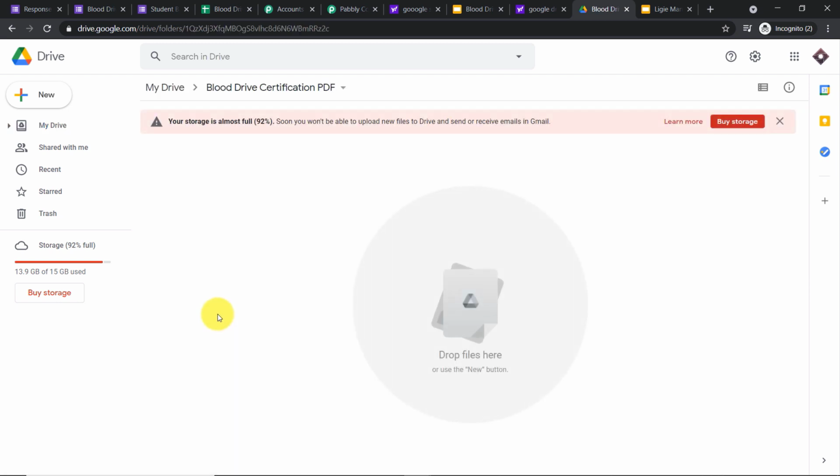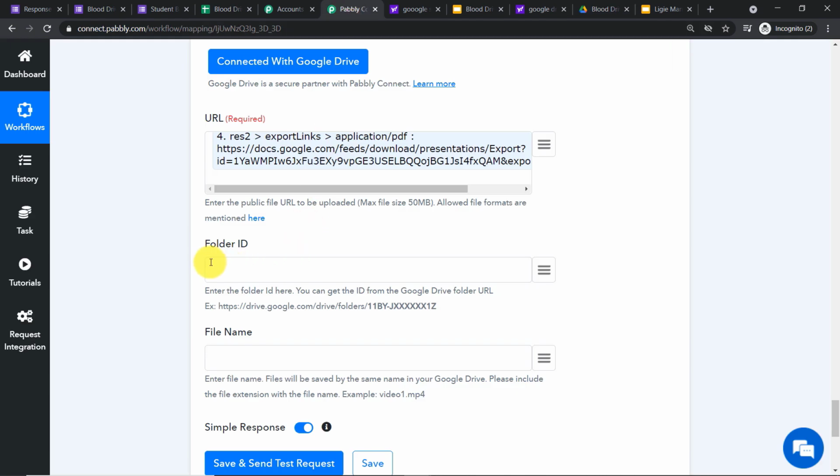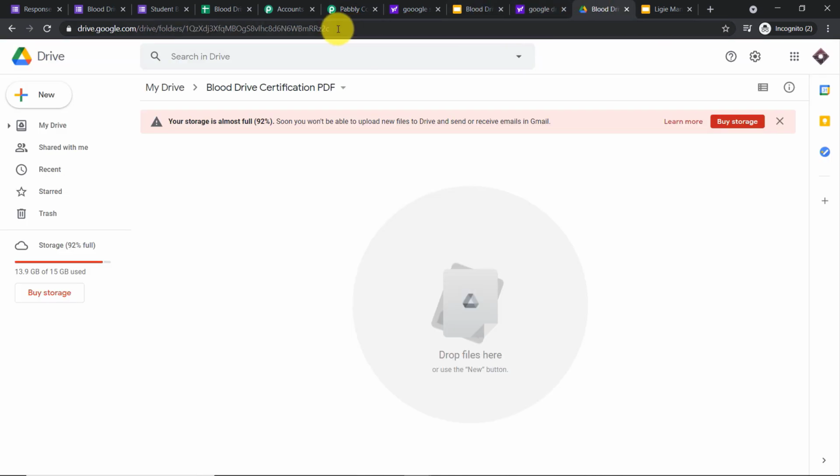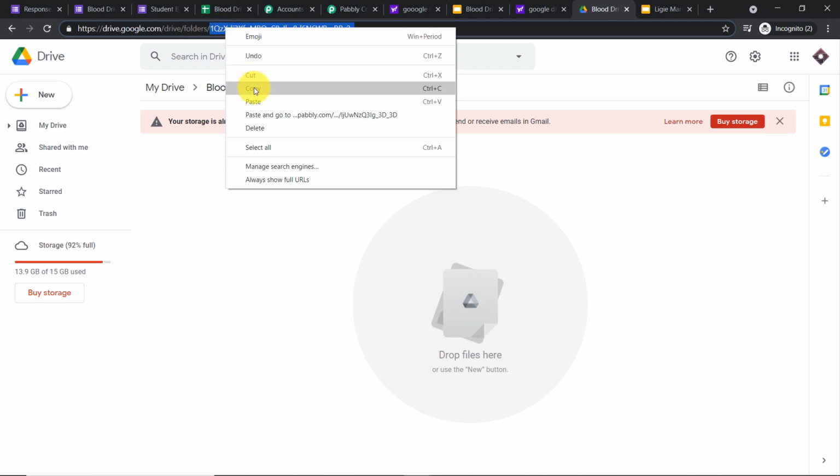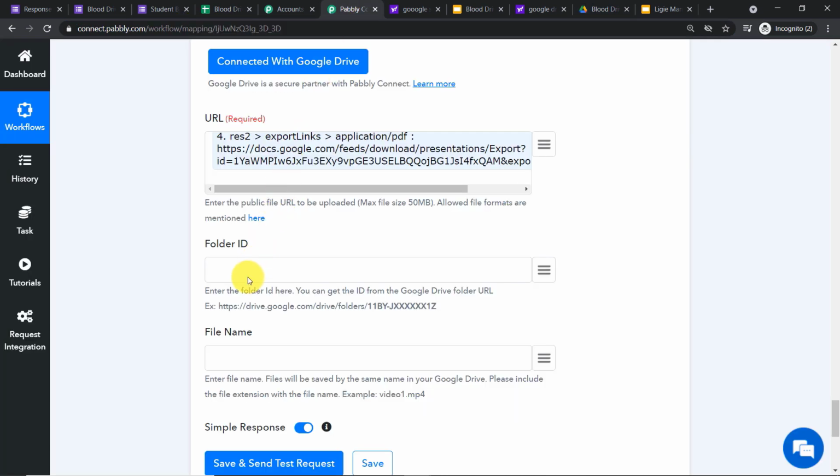So let me just click this. Now what we want here is the folder ID. This folder ID can be static because there will be only one folder. So to get the folder ID, I'm just going back here and I'm just going to copy this up to here. So this is our folder ID. So I'm just going to copy this and paste it here.